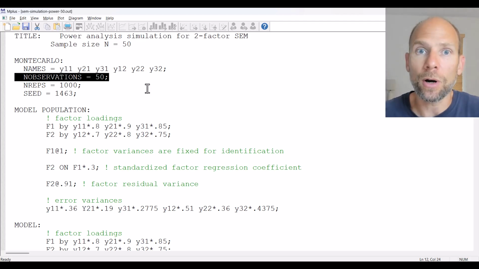Now, why is it so complicated to figure out the sample size for SEM? It's because it depends on so many factors, including the size of the model, the number of indicators, the reliability of the indicators, and the size of the path coefficients. Therefore, a simulation is best to answer the question of sample size for a specific model.